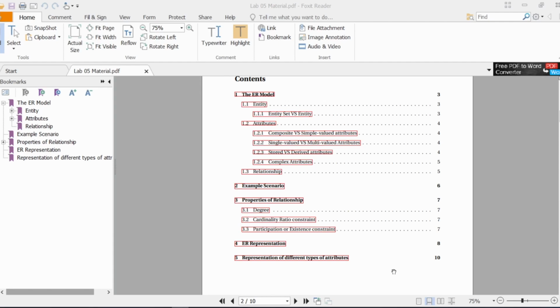Also, we talked about Lucidchart, which is a tool that you can use to draw ER diagrams online. So basically, you are going to learn to use that tool in this lab.